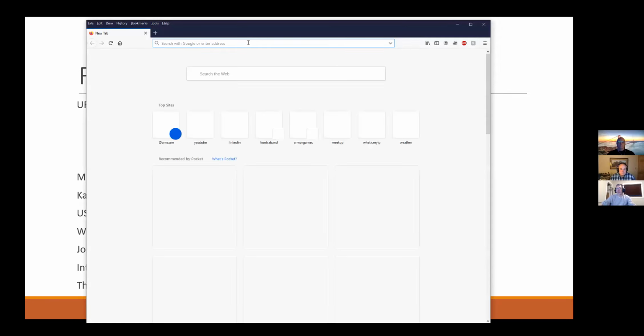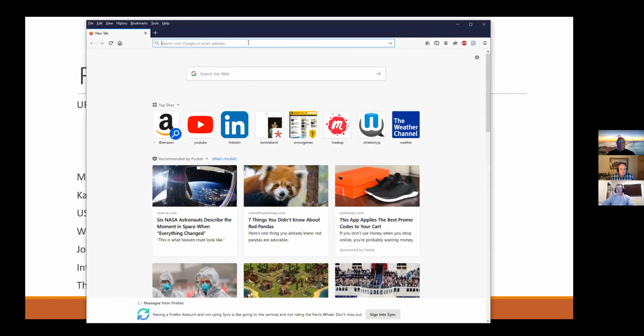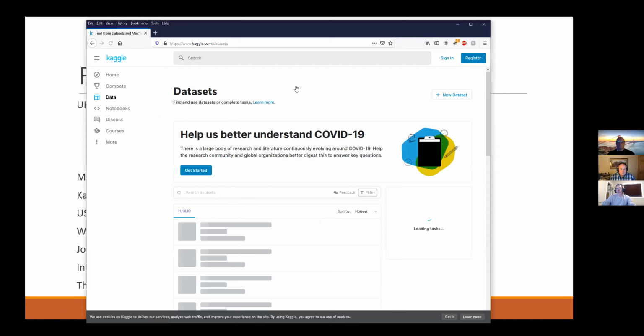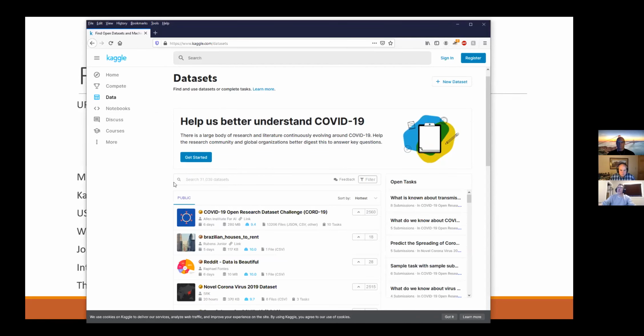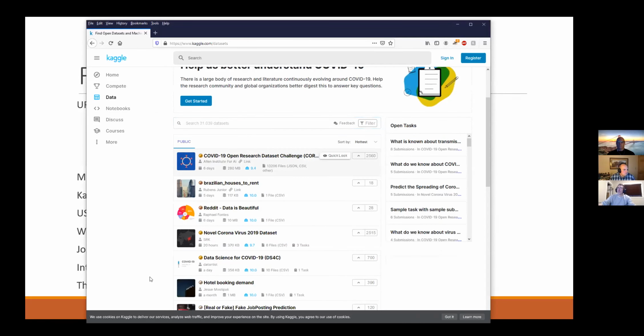But if I go to Kaggle.com and just go to data sets, there's lots and lots of them. Right off the top, COVID-19, right? Oh yeah, and this is just one example.